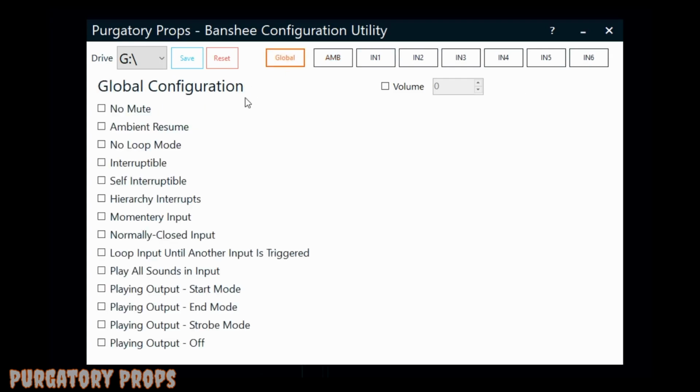If you have a setting that you want to apply to all inputs, you can do that by checking the box in the global configuration. That will apply to all the inputs, but it will not apply to the ambient. So there's no need to select the configuration in all 6. You can just do that once here.